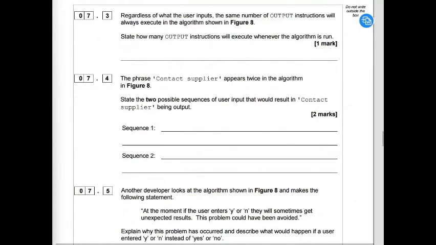Regardless of what the user inputs, the same number of output instructions will always execute in the algorithm. So how many output instructions will execute whenever the algorithm is run? 3. So 3 will be executed. Okay, so the phrase contact supplier appears twice in the algorithm. State 2 possible sequences of user input and contact supplier being output. So you could do no followed by a yes, and then a yes followed by a yes.